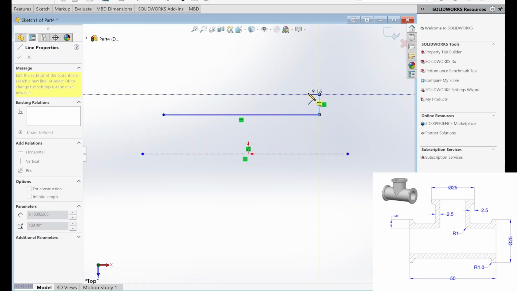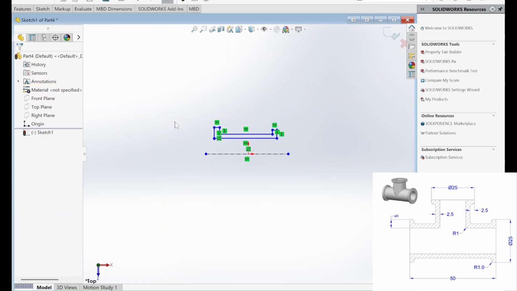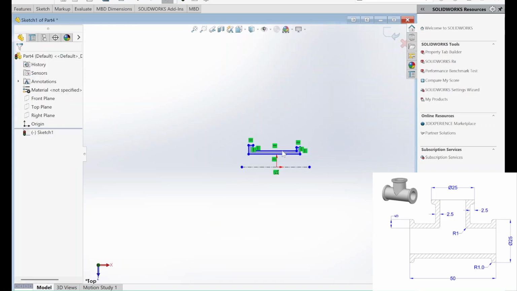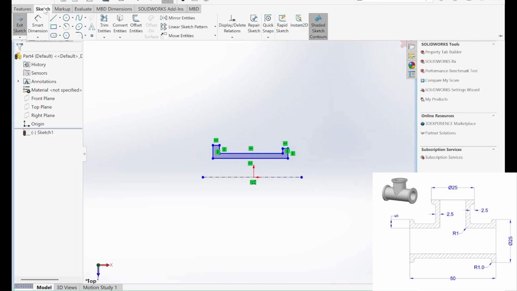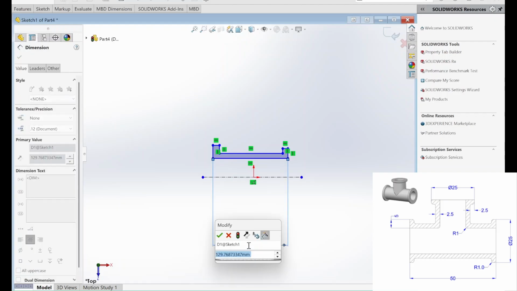Let's go. Make the outer profile of our pipe. Okay, it is done now. I think so. Okay, done. Our outer profile is ready. Now we need to define it. We'll use the smart dimensioning feature and define everything.